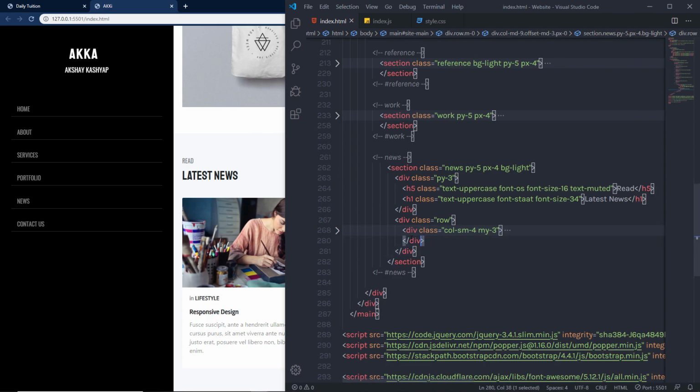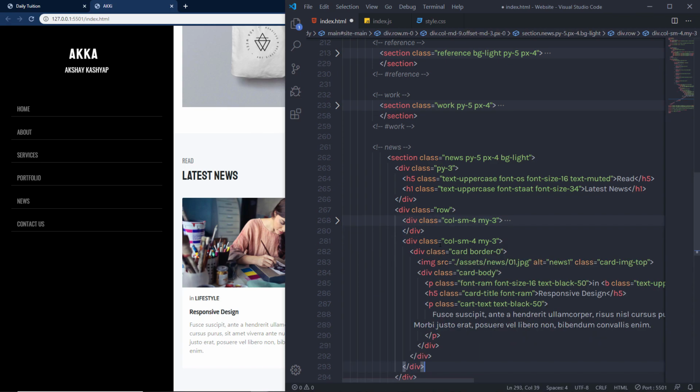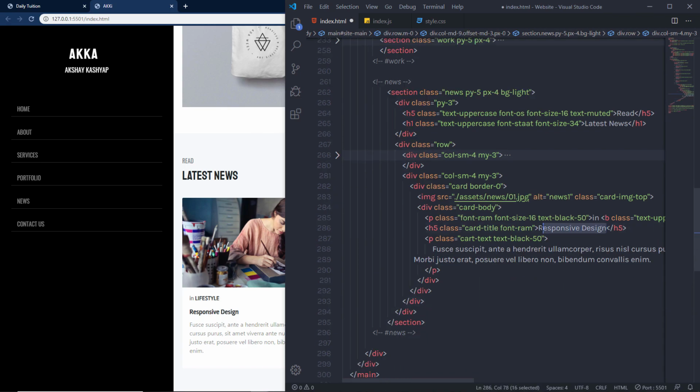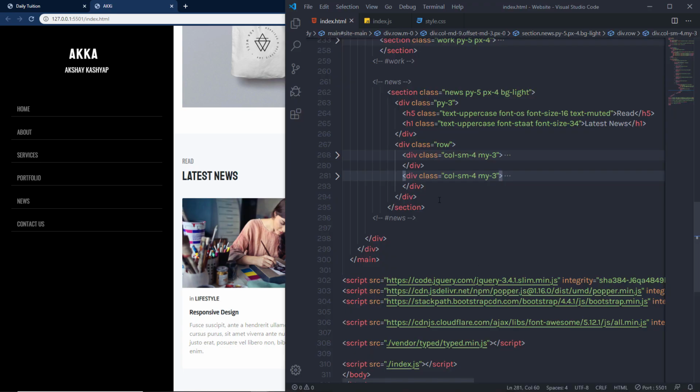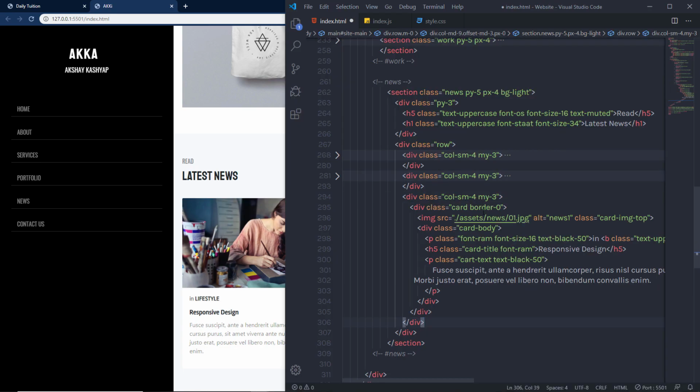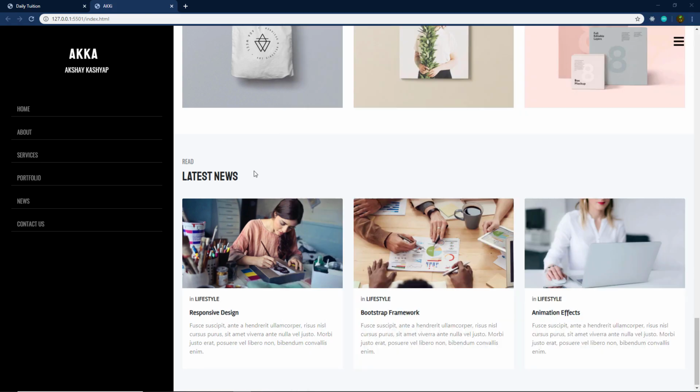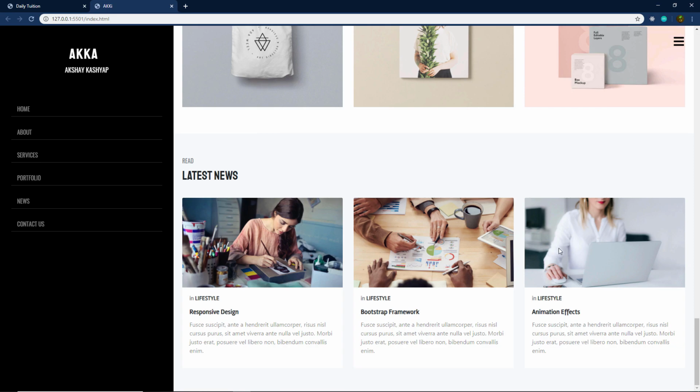Now let me create my second card. So I'm going to copy this column, paste it down here, change this text, and I'm going to say here Bootstrap framework, and I'm going to change this image to image 2. Save the changes. This will create the second news. Then I'm going to copy this column, paste it down here, change this image to image 3, and this text is going to be animation effects. Save the changes, and now you have your third news. It's very simple to create these 3 cards using Bootstrap, right? Now, as you can see, the latest news is now completely ready.